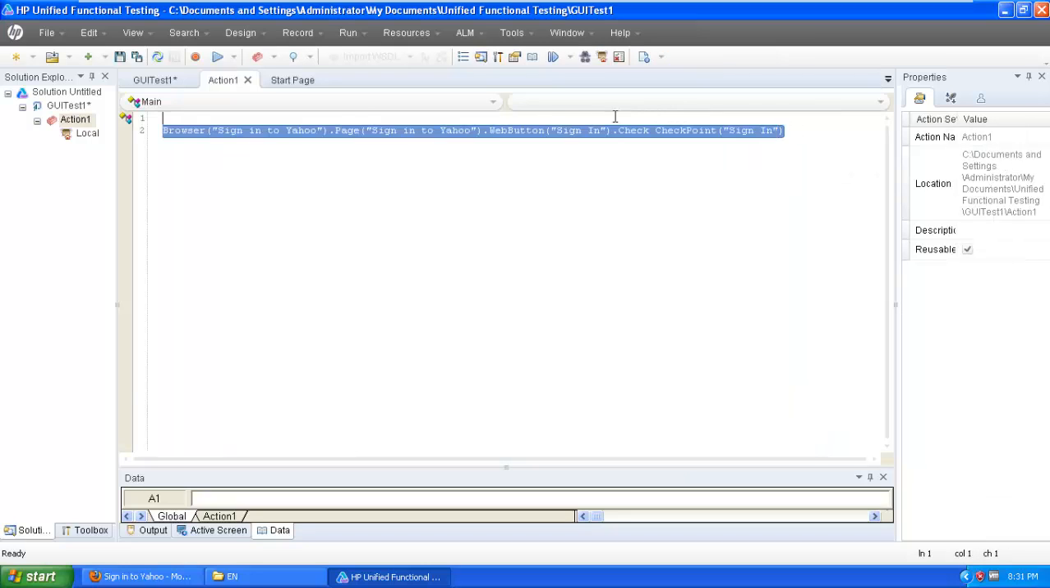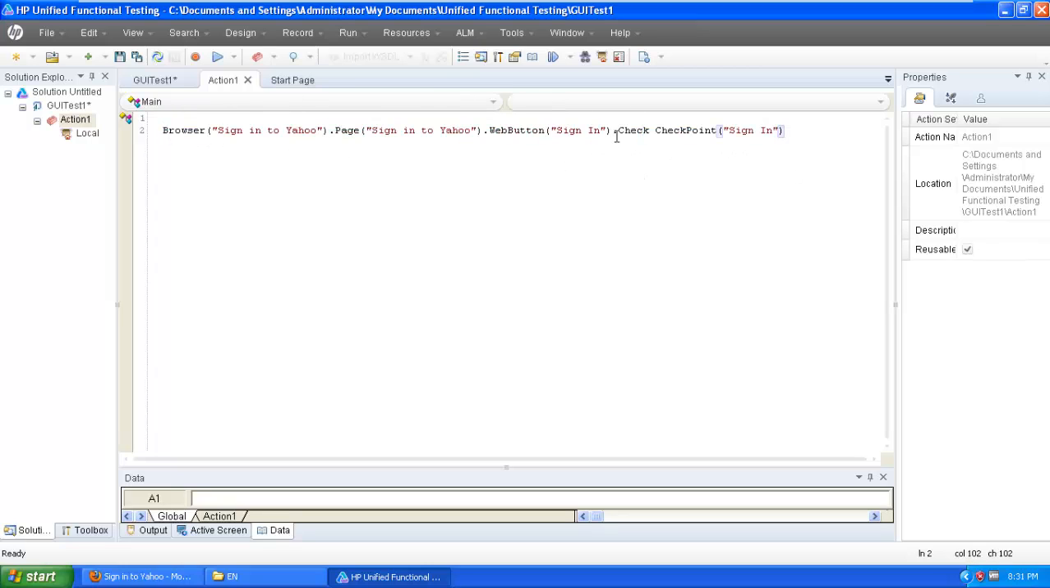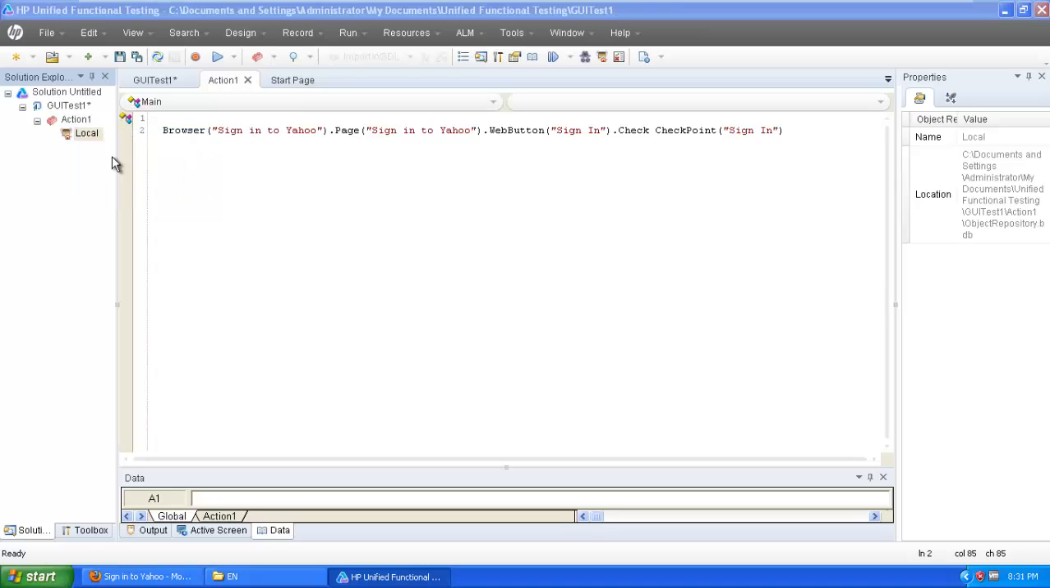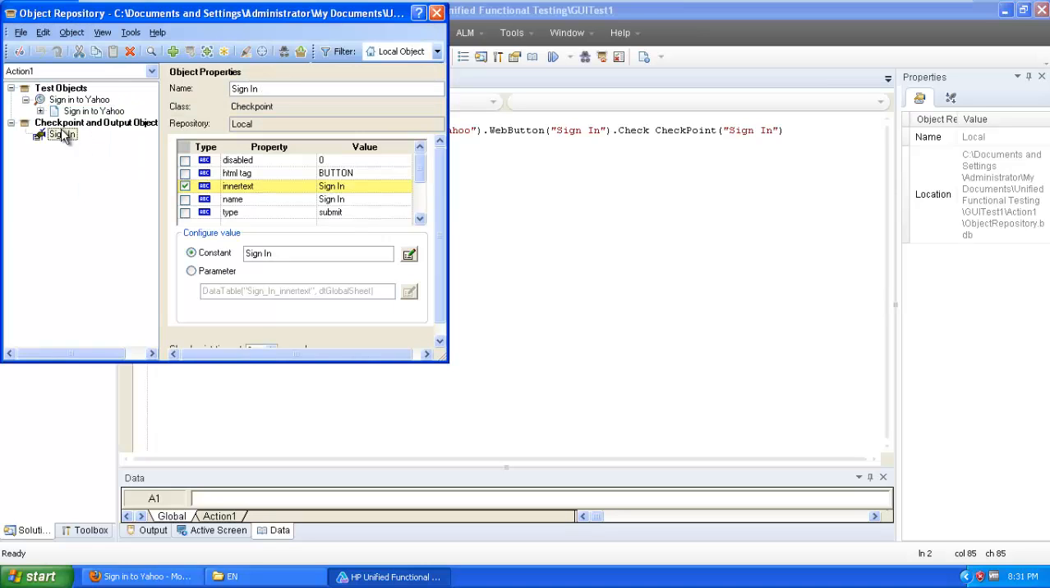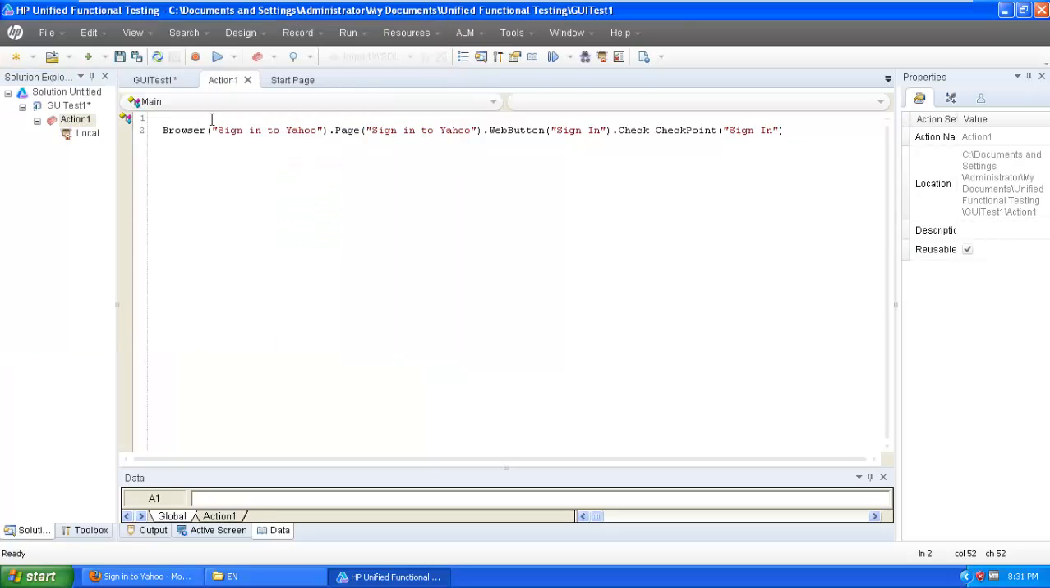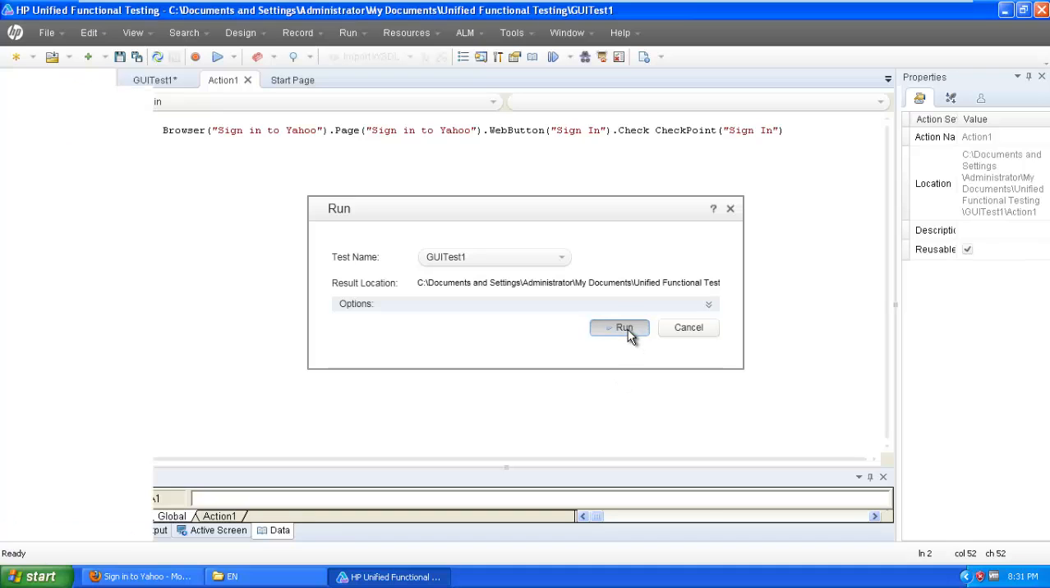So here in my test, it has already put a line which says checkpoint and the checkpoint name. If I want to make changes to my checkpoint, I can open the object repository, see my checkpoint, and change the properties from here. I can also change the name and all those things. So to check whether my application has a sign in button or not, I can replay my test.